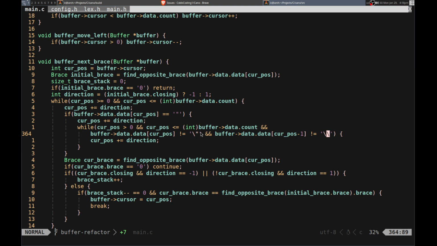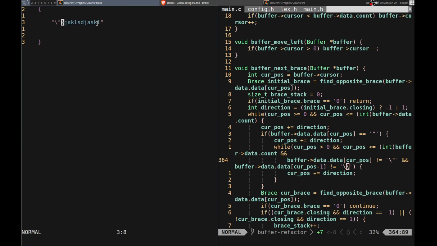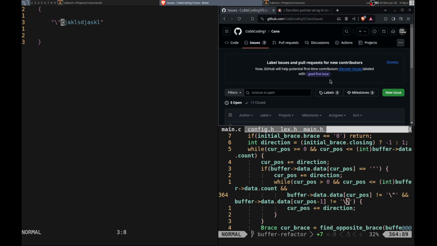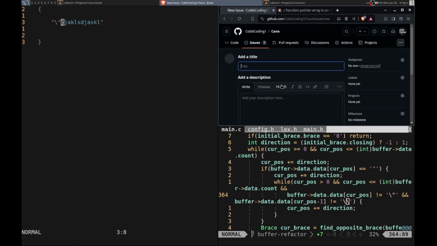Not equal that. Huh? Seem to have messed something up. It's very confusing with the syntax highlighting. I completely forgot that escape exists, and I need to fix that. I will add an issue for that. Syntax highlighting strings escape sequence escape.